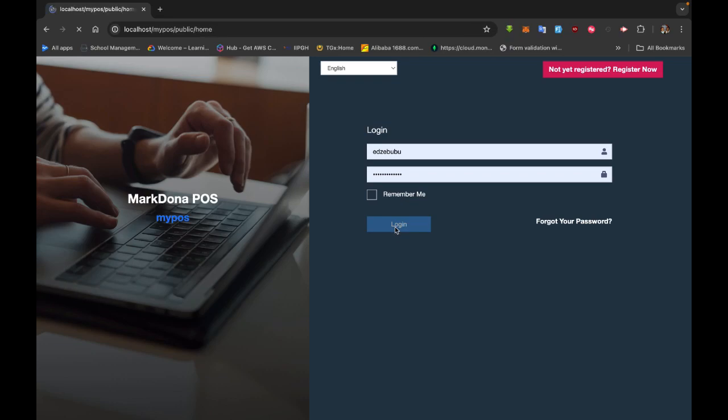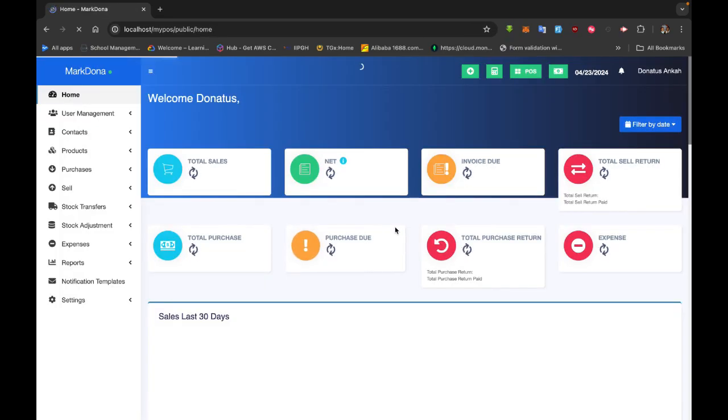Your number one sales management platform integrated with a POS. Let's look at some of the features.